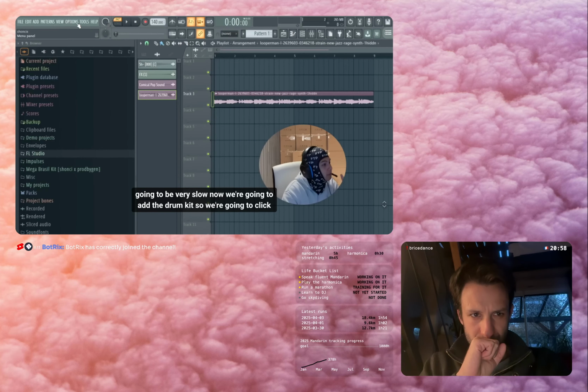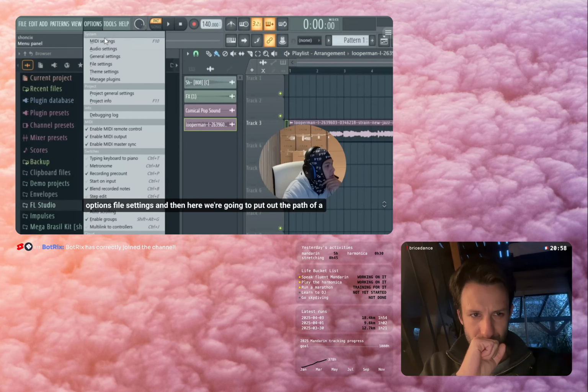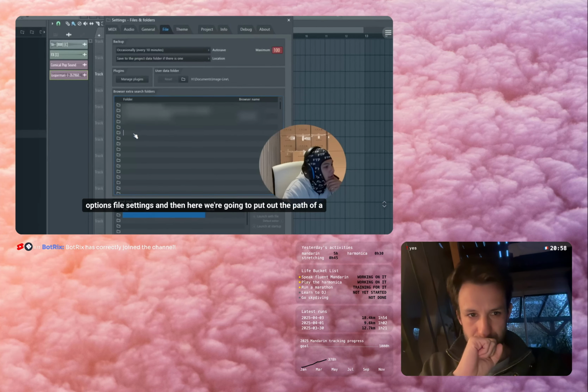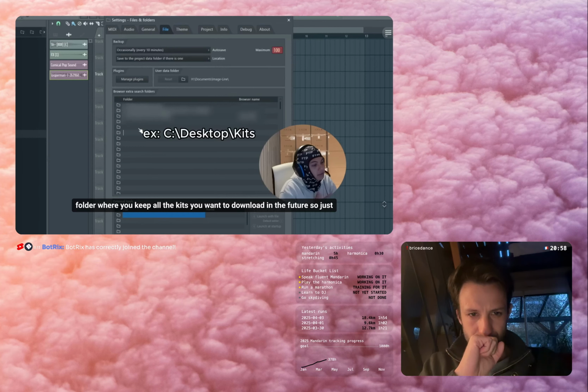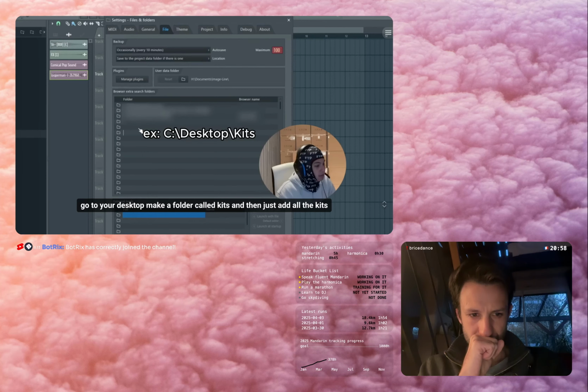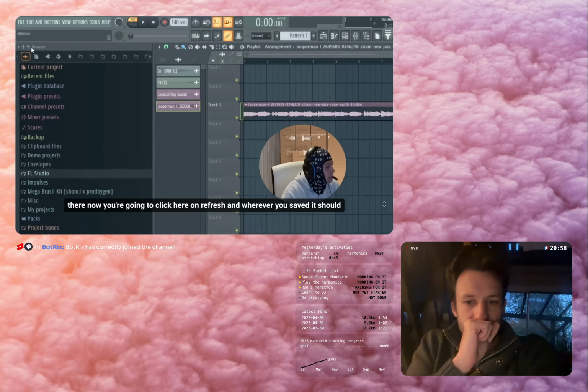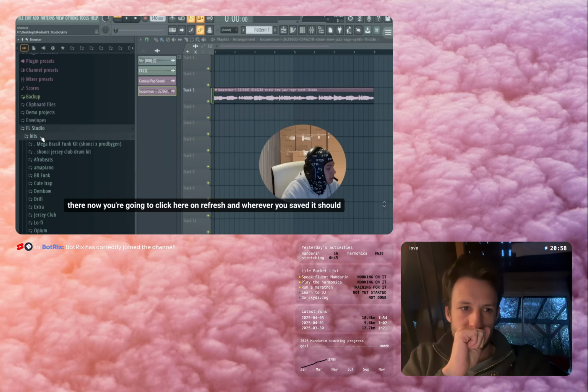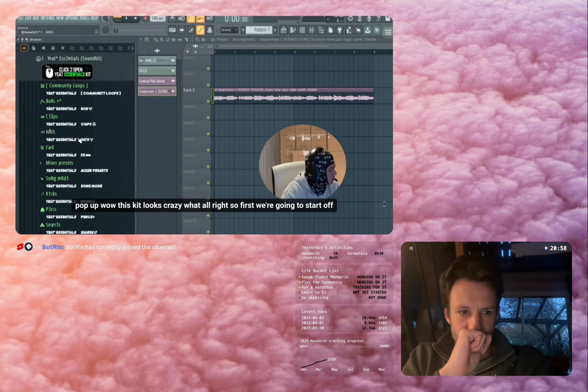Now we're gonna add the drum kit. So we're gonna click Options, File Settings, and then here we're gonna put the path of a folder where you keep all the kits you want to download in the future. So just go to your desktop, make a folder called kits, and then just add all the kits there. Now you're gonna click here on refresh, and wherever you saved it should pop up. Wow, this kit looks crazy.